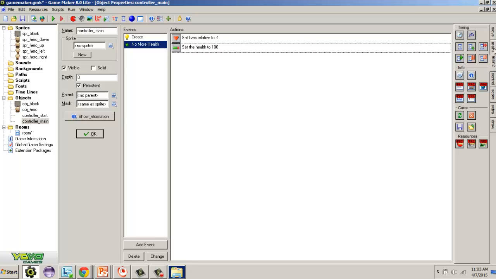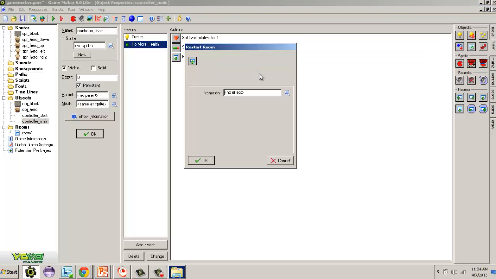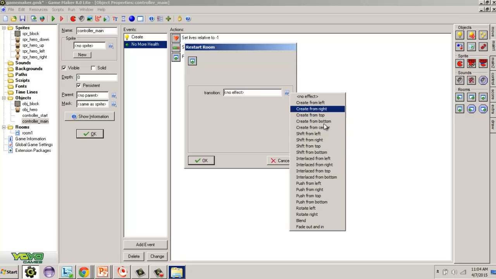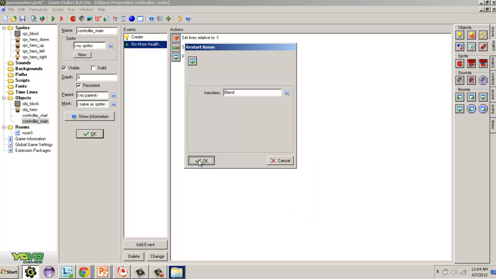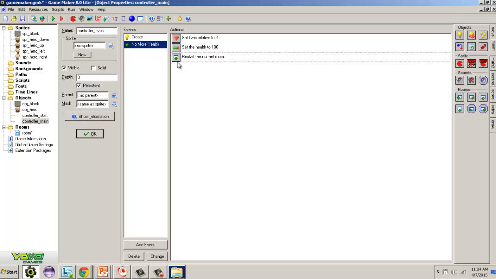That is under main 1, excuse me. And restart the room is the one that has the arrow pointing up. It's under main 1, rooms. Restart is the top right of our rooms. And if we want a little effect going on, we can do some kind of an effect here. You're going to have to test this out a little bit later. Right now, we don't have one to do it. I'm just going to blend and click OK. You could leave the animation off if you wanted to. All right, so that's if we have no more health.